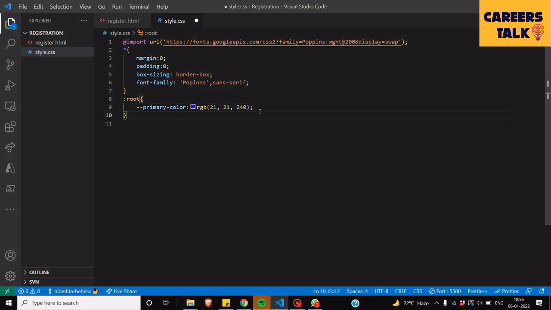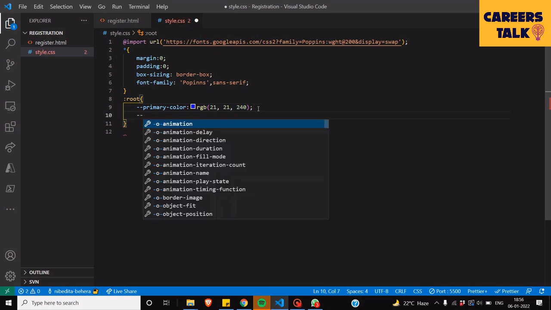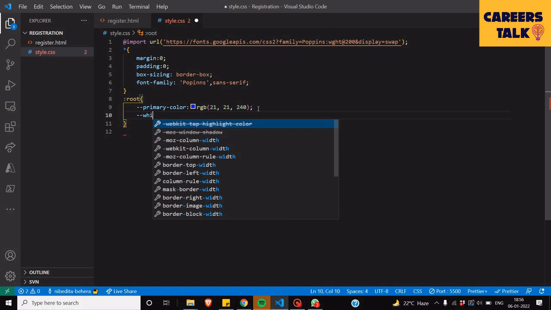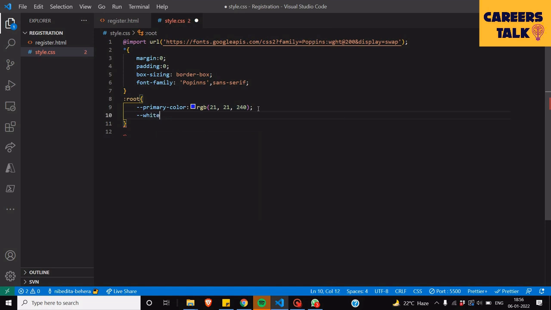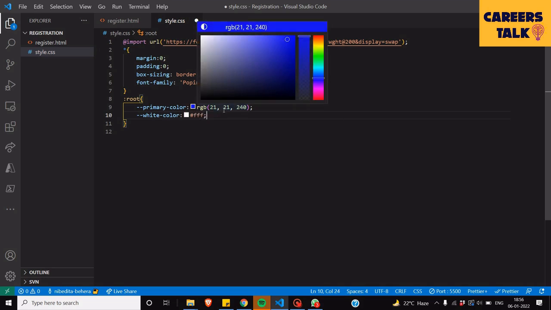Then I will select white color. So these are some variables for colors we're going to use again and again. For reusability, I'm creating it here only, so I don't have to check the colors again and again. I only copy the variable name and it will work. Okay, let it be white. For white it is hashtag fff. Okay, it is white.